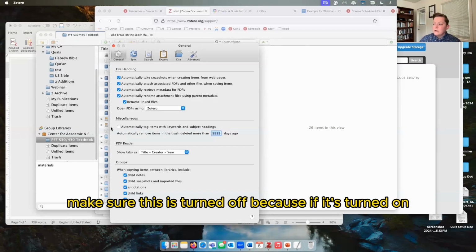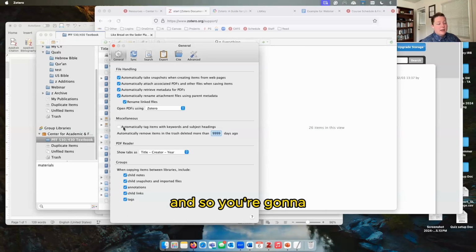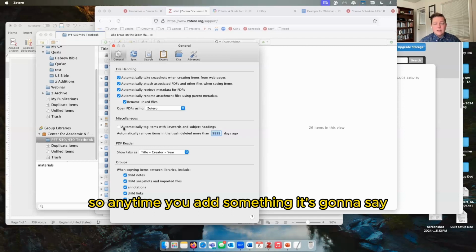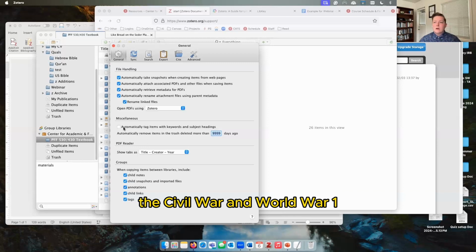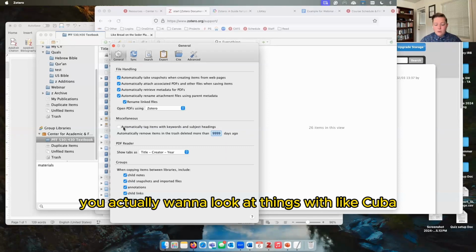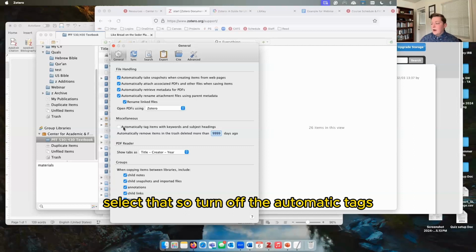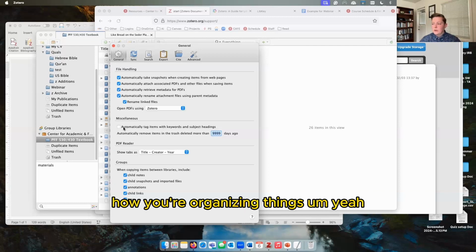Make sure this is turned off, because if it's turned on, it's just going to randomly select tags for you. And so you're going to have a lot of tags that you did not set up yourself, and it'll be very confusing. So anytime you add something, it's going to say, maybe we should tag this with the Civil War and World War I, but that's not why you've chosen that source. You've chosen that source because you actually want to look at things with, like, Cuba, for instance. And so you're going to select that. So turn off the automatic tags. You don't want that one turned on, or it's really going to mess with how you're organizing things.